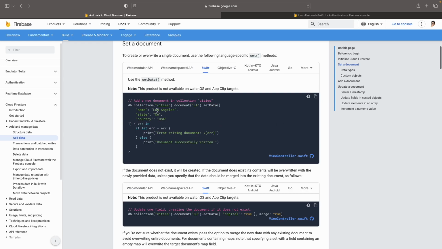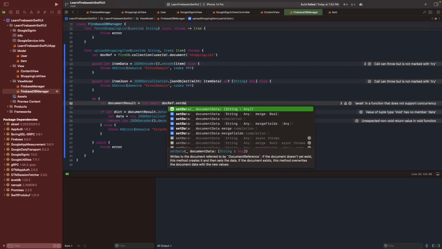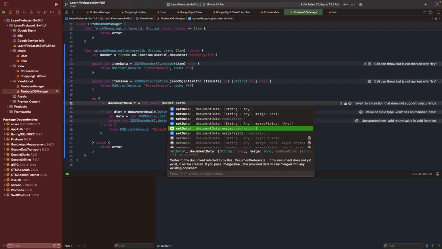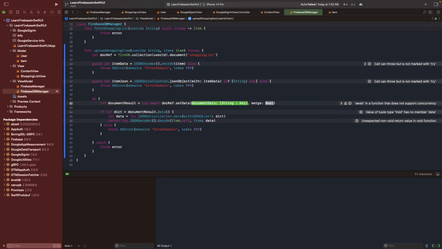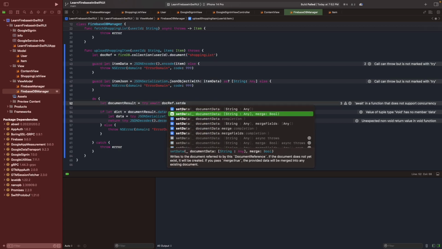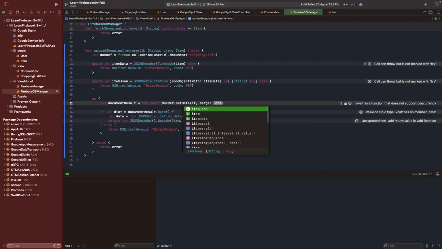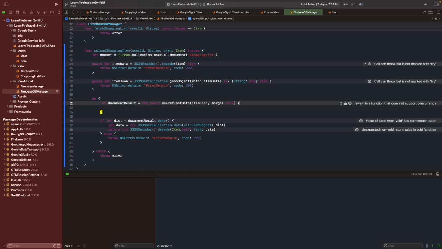All right, so welcome here to the documentation, and it looks like we can just set the data and we will get either an error or success. So let's go back and make some updates so we can handle that properly. So set data, and we have the completion, right? This one here, set data, and item JSON merge true. I think we can just go ahead and do that.